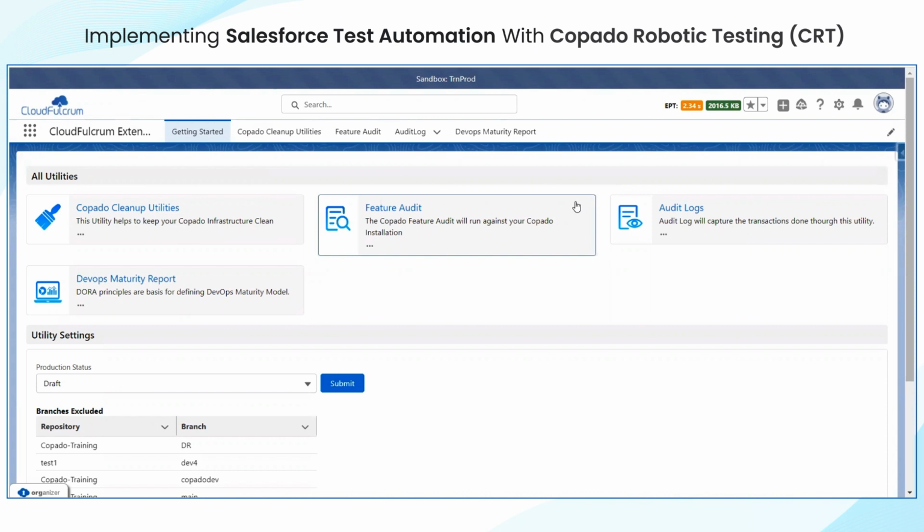Hello everyone. Today we are going to automate one of the test scenarios, one of the managed packages in Copado, which is called CloudFulcrum Extension for Copado. This is the managed package which exists in the Copado site. So we have downloaded this managed package and installed it in our production org. So let us discuss what this app does and how we have automated end-to-end test cases of this app.